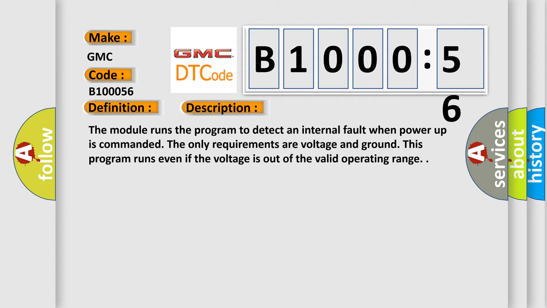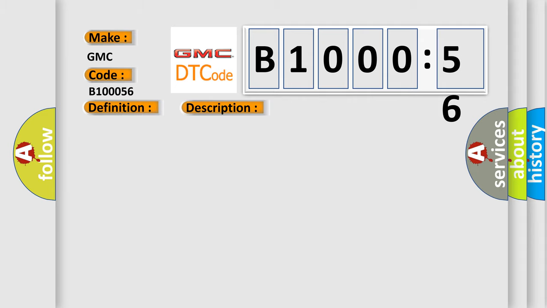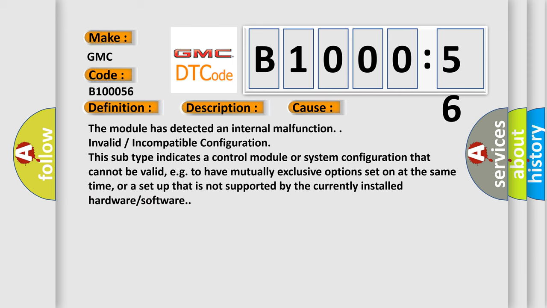The module runs the program to detect an internal fault when power up is commanded. The only requirements are voltage and ground. This program runs even if the voltage is out of the valid operating range. This diagnostic error occurs most often in these cases. The module has detected an internal malfunction. Invalid or incompatible configuration. This subtype indicates a control module or system configuration that cannot be valid, e.g. to have mutually exclusive options set on at the same time, or a setup that is not supported by the currently installed hardware or software.